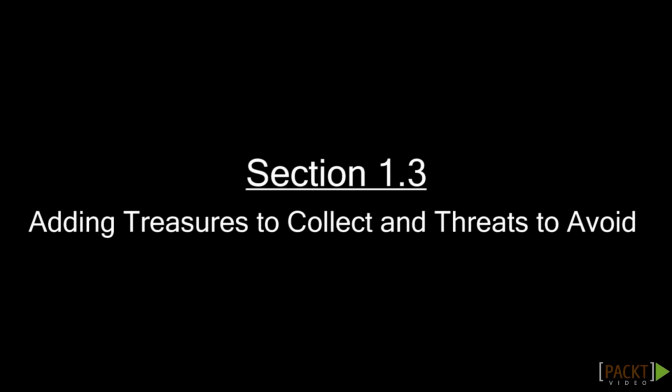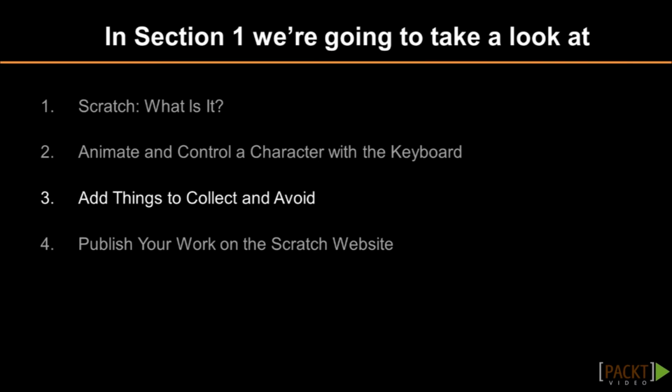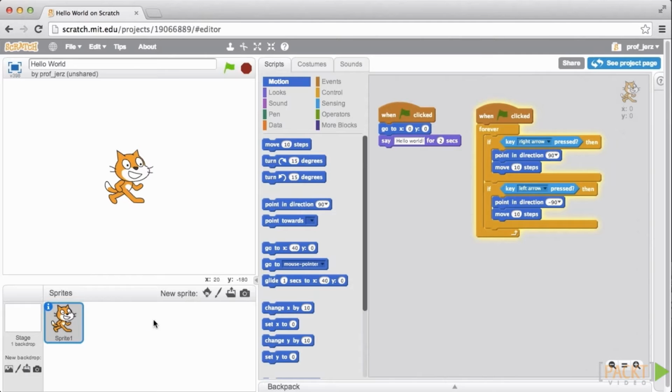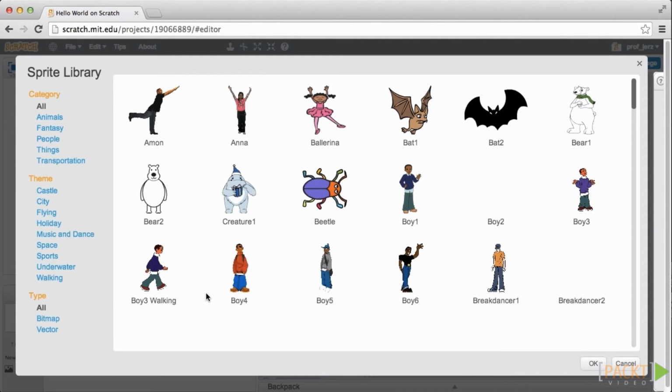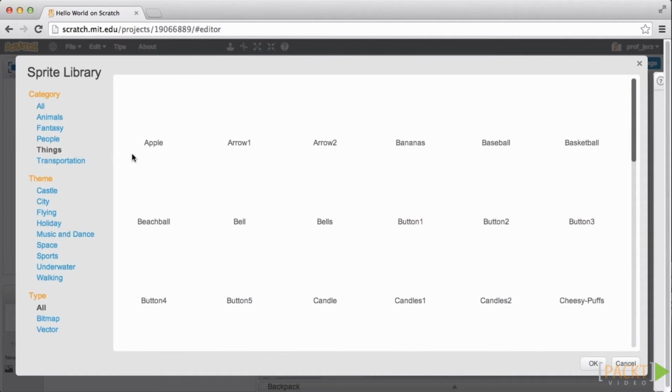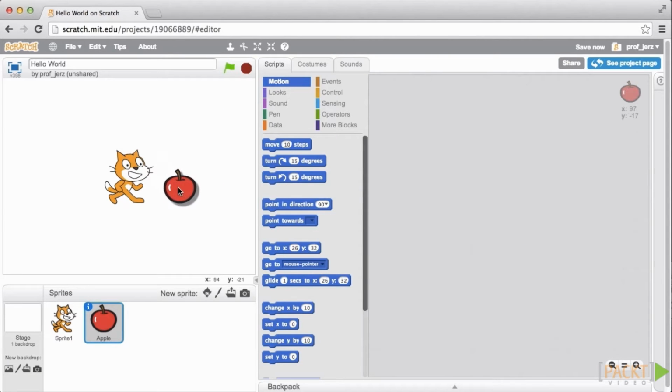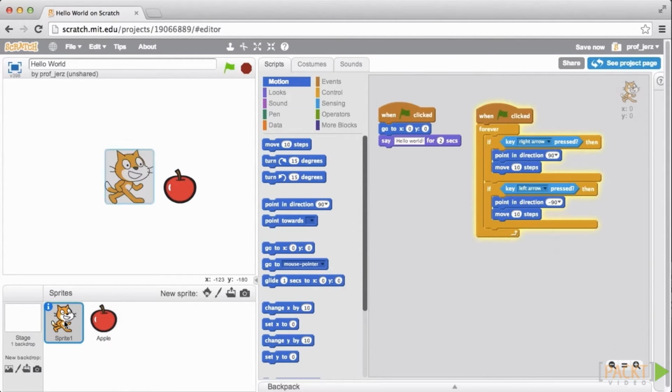So far, we've worked with just one sprite, but now let's add a second sprite for our first one to interact with. We can import a sprite from the Scratch library, we can draw one ourselves, we can upload one from our hard drive, or we can use a webcam to take a picture. We're going to import a sprite from the Scratch library. I'm going to click on Things, and I'm going to pick this apple. I'll place it right here. This cat is just called Sprite 1.